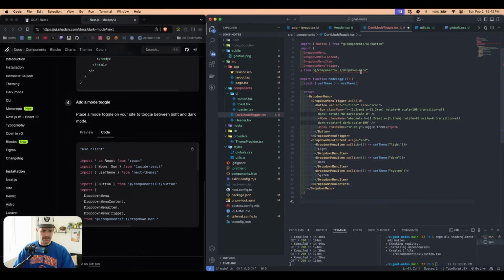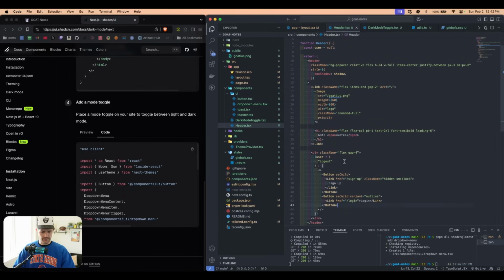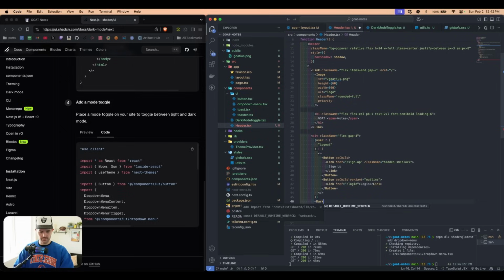As you can see, we need this drop-down menu. So I'm going to say pnpm dlx shadcn at latest add dropdown-menu. And so that's going to add all of the drop-down menu code for us. And so now we can see that that is imported. So we can save this file, come over to the header, and regardless of if the user is logged in or logged out, we're going to display the dark mode toggle. And then we're going to import this.